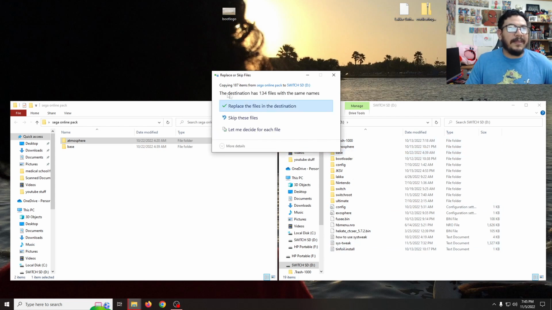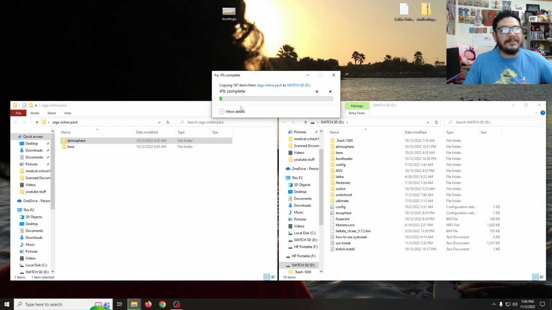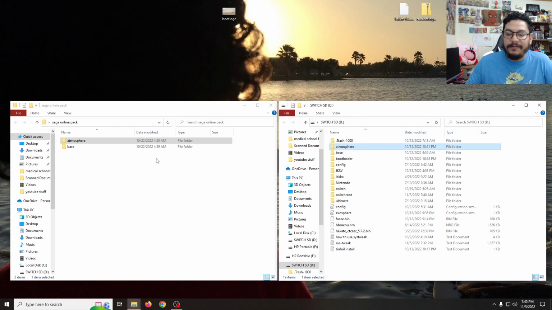Now this is telling me that I have a lot of files with the same names. That's because I already have the pack installed on my SD card, and I'm just going to replace the files with destination. Doesn't hurt anything for me, but if it doesn't say that to you, that's fine because you don't have it already. So I'm going to replace the files with destination, and we should be good to go. Alright, so the files have been transferred over to the SD card, and now we are done.